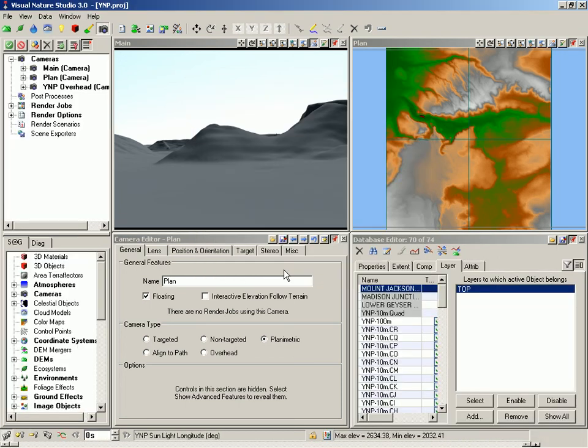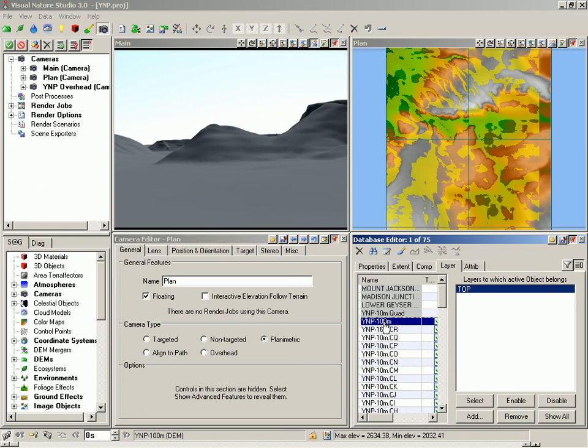Import the data. Won't take very long at all. And you might have noticed in the real-time plan view there was a shift in the terrain as that DEM was imported. Find that DEM in your database editor. Should be at the top of the list. Click on it, and you'll notice the real-time plan view is a little wacky.